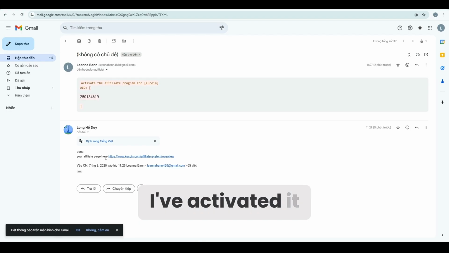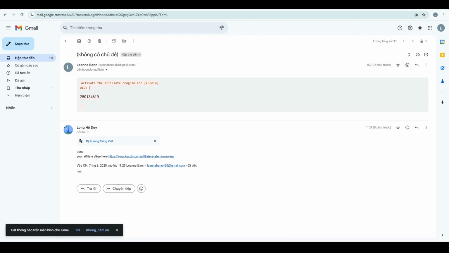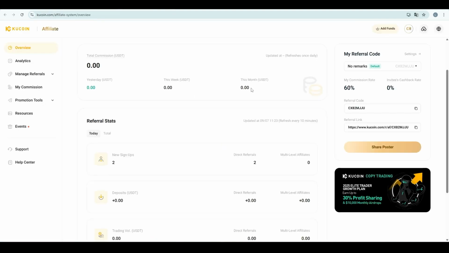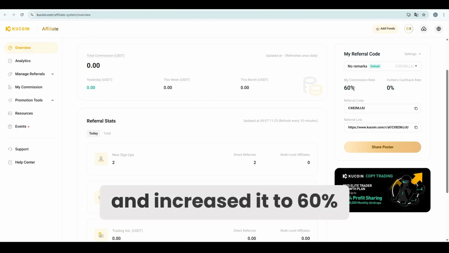Okay, I've activated it successfully. Here's the link to log into your partner page. Click it. This is KuCoin's partner page. See the 60% commission rate? I've activated KuCoin affiliate and increased it to 60% for you.